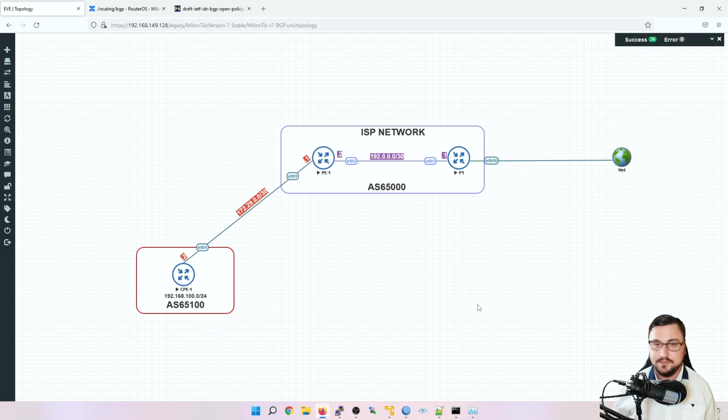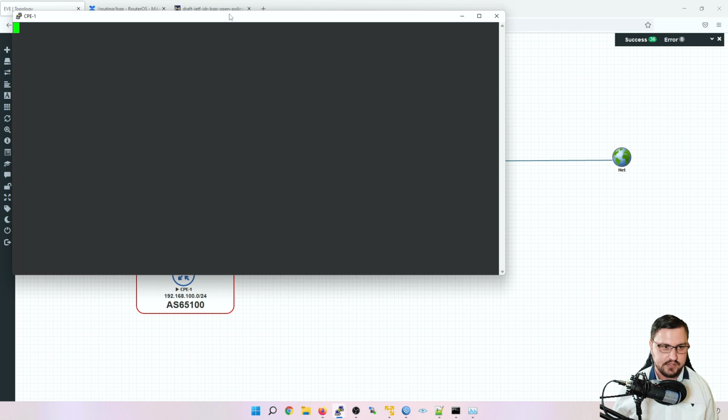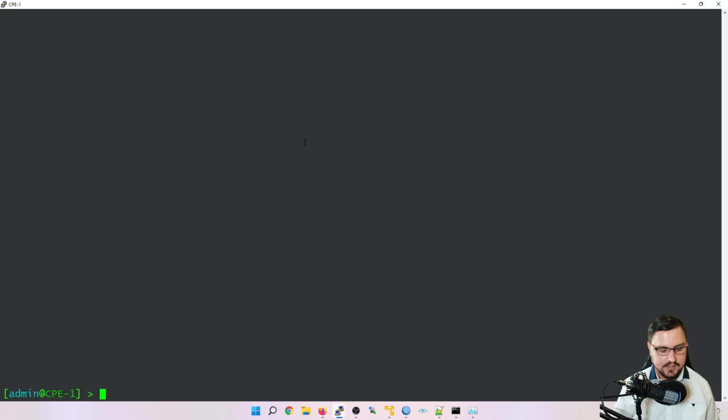All right, so let's set up BGP on the client now, on the CPE. So I'm just going to do this via the command line, show you how quick and easy it is. So I'll just type routing BGP. Then we can go connection. I'm going to add a connection. I'm going to give it a name, call it peer to ISP.